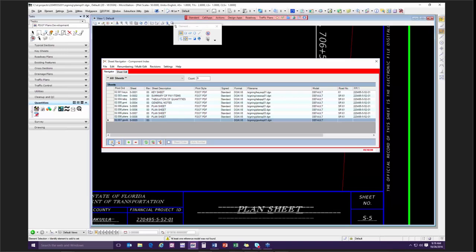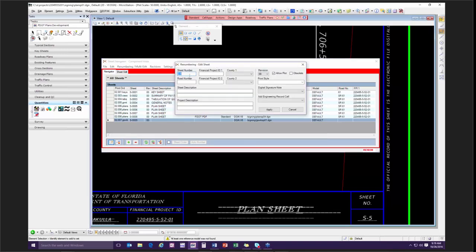So I'm going to click on Edit Sheet again, and I'm going to come in here and double check the information. It didn't have the FIN number, 049555201. It didn't have the county, the state road number, sheet description, and this is the guide sign worksheet. If I could spell.